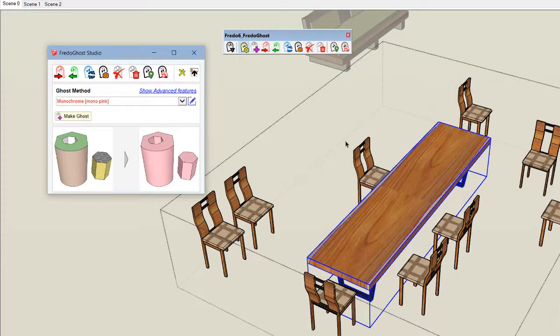As we will see, this is very useful if you work in conjunction with layout, because in layout you basically use the scenes to create your document with a screenshot of the model.